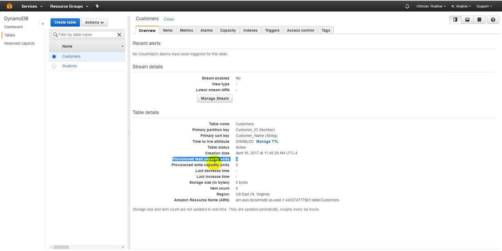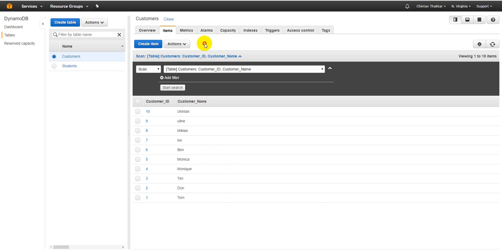Provisioned read capacity is 5. Provisioned write capacity is also 5. The storage size is almost 0 bytes. The region is US East and the resource name is this. So that's what you created so far, 10 records in this table. Let's look at what we have so far in this table. Okay. So this is the data we have in the customers table.